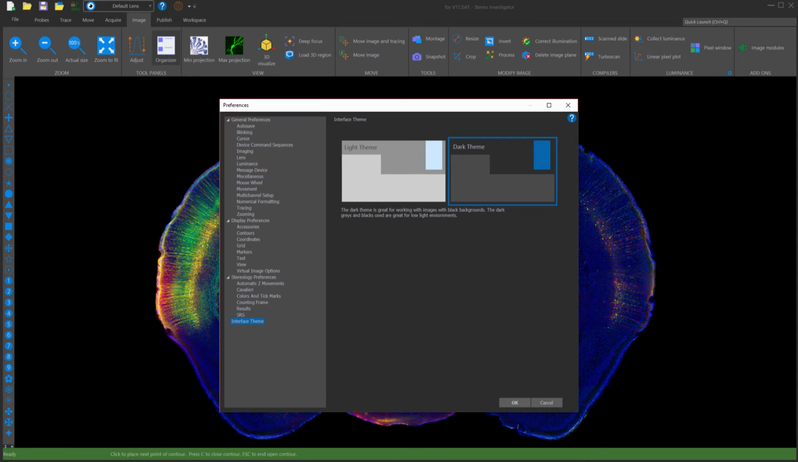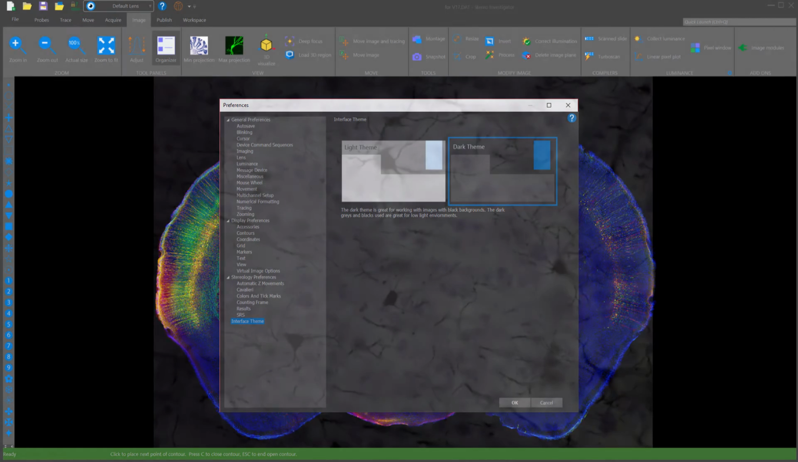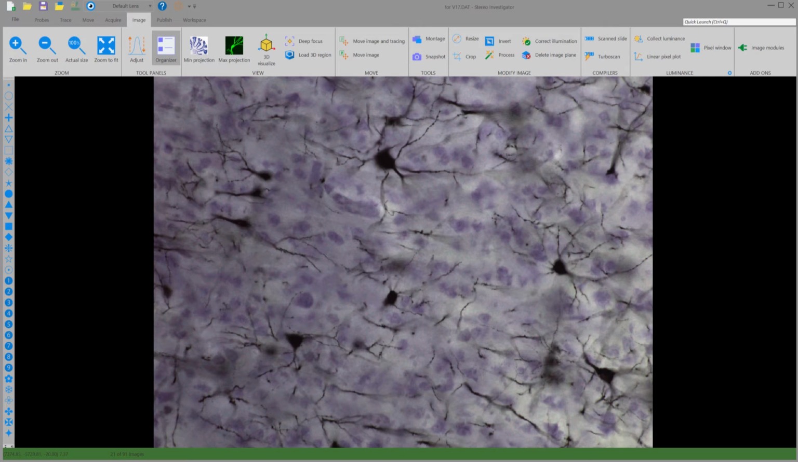I've been using the dark theme for this quick demonstration, which is great when working with fluorescent tissue, but there's also a lighter theme that's great for bright field tissue. These are just some of the many new features and improvements in version 2017.